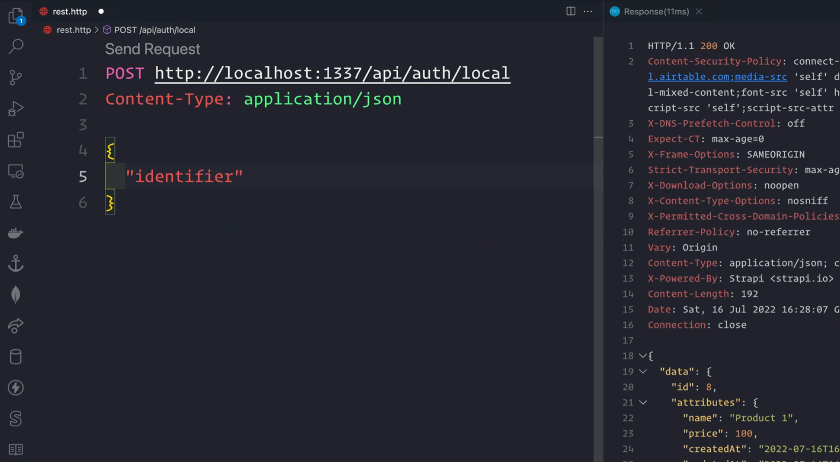This is one of the things that people don't understand easily, and they run into trouble because they provide email here instead of identifier. They write email, and the application throws an error and they do not understand why. So I highly recommend that you just remember that here you need to provide the identifier, and the identifier can be anything, either the username or the email address.